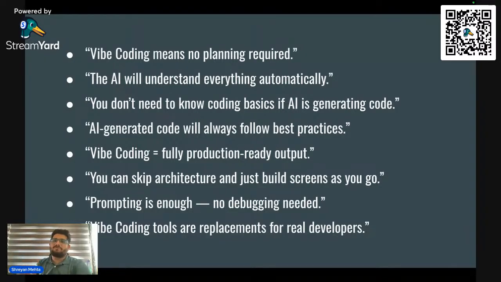The only way to solve it at that point is to go old school, to download the source code, see what is going wrong, and debug it the manual way. That is the only way when the agent goes into circles. So that is again a myth. You actually need to know coding basics, even if AI is generating the code. However, it is completely okay to not know or might not be an expert in that particular language or framework.